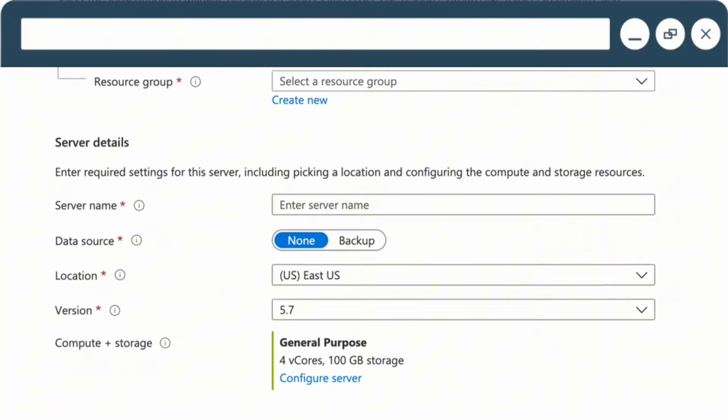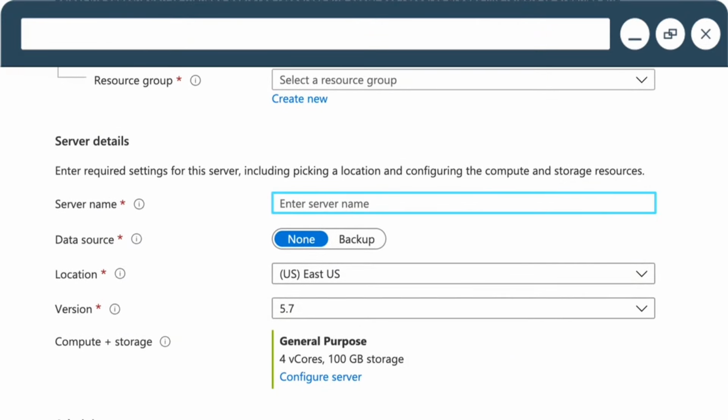Each MySQL or PostgreSQL database must have a unique name that hasn't been used publicly before. The name must be between 3 and 31 characters long and can only contain lowercase letters, digits, and the dash character. You enter this in the server name field.